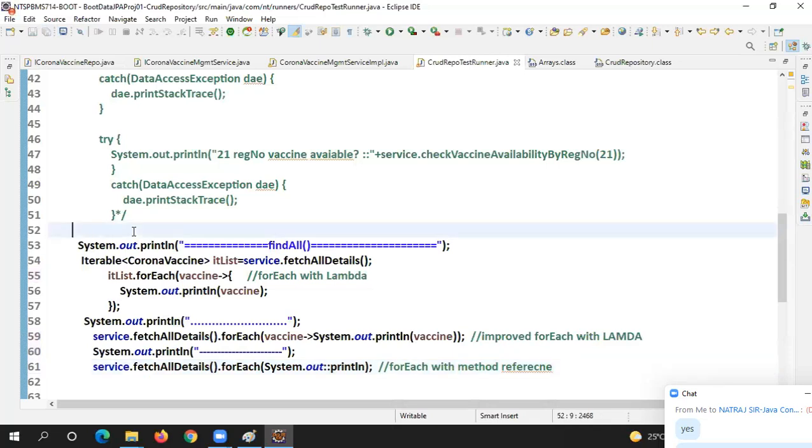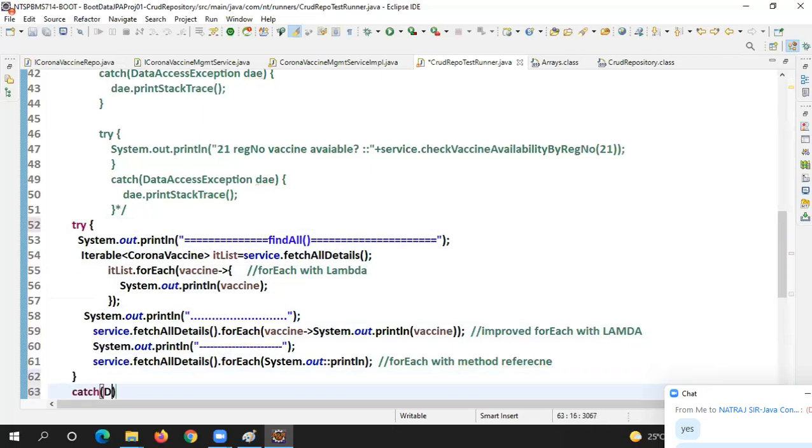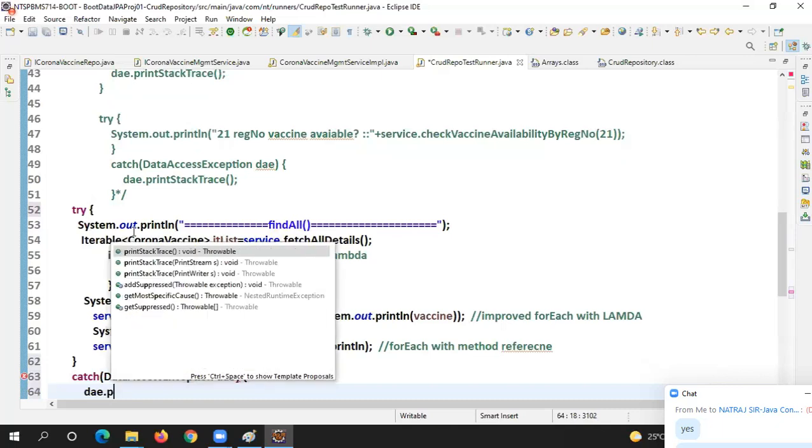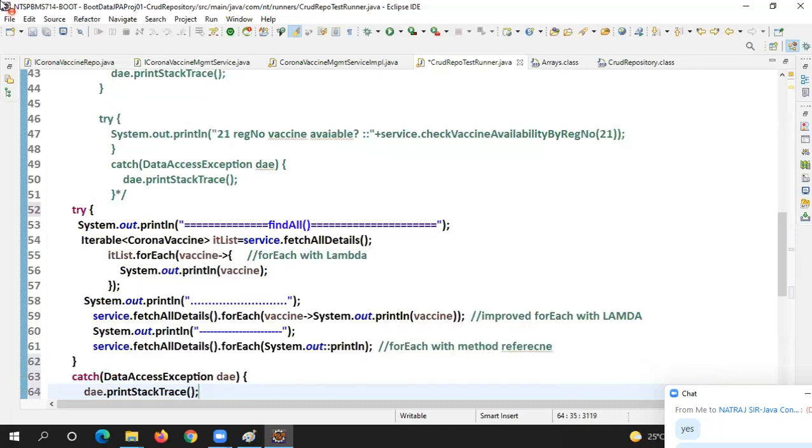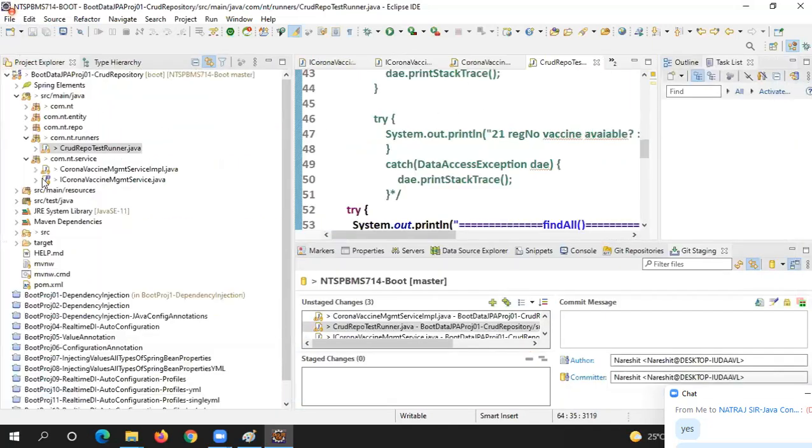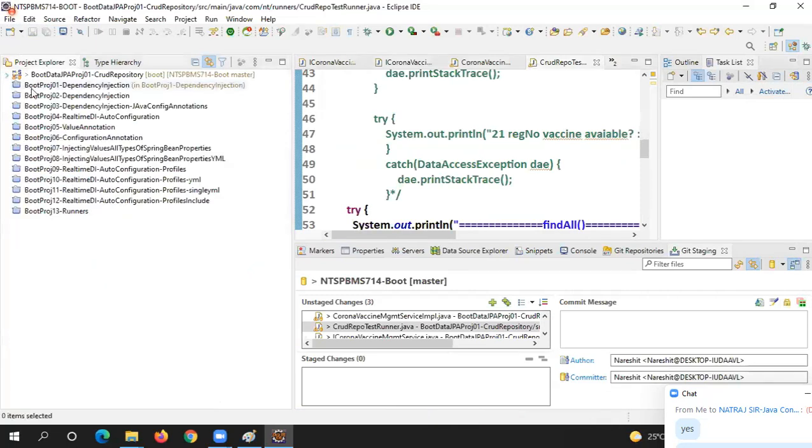Okay, right. A better one is to catch and handle the exceptions. Catch DataAccessException dae, dae dot printStackTrace. Now run this. Okay. We can also use streaming API support.